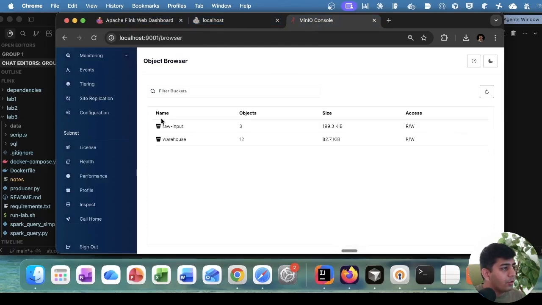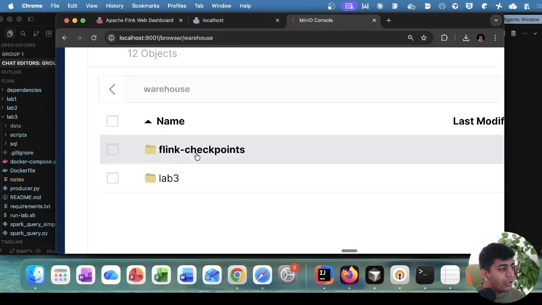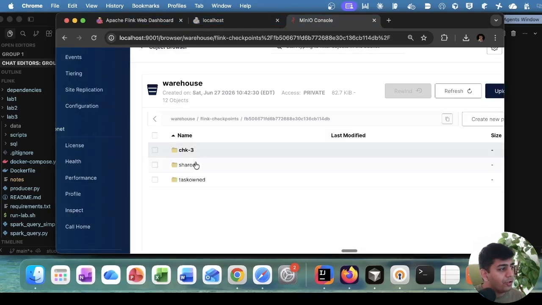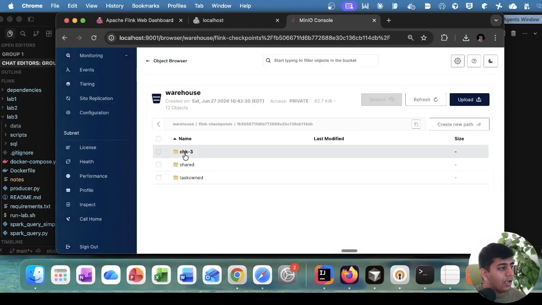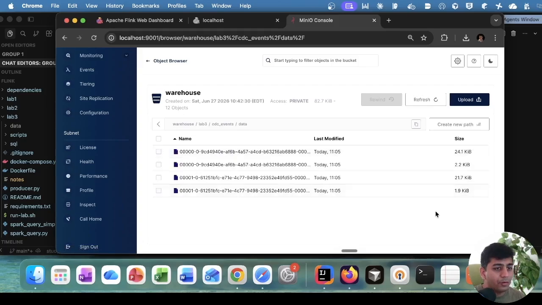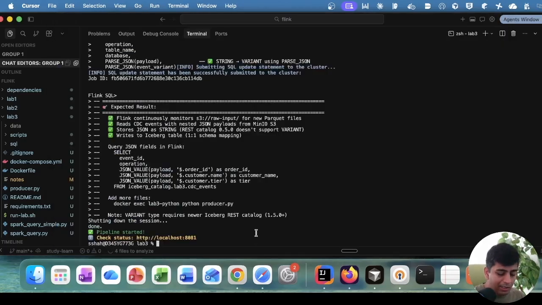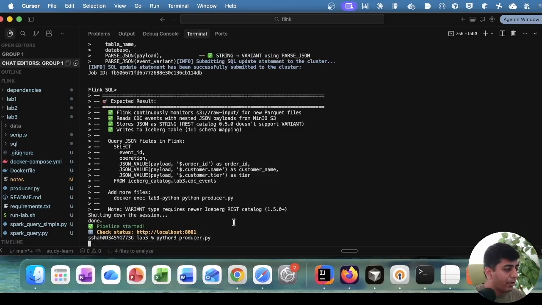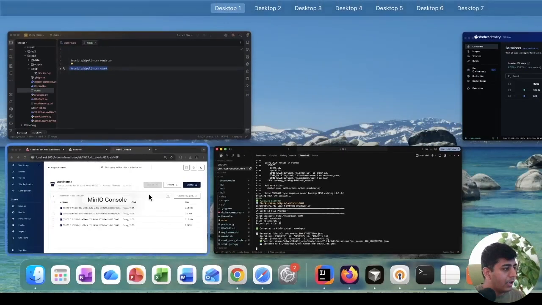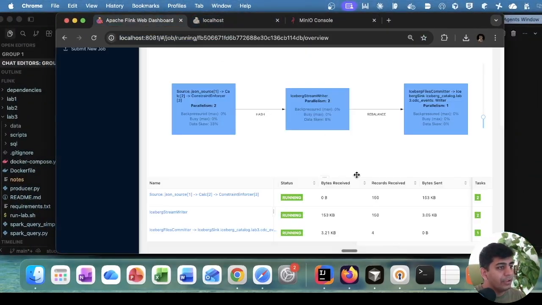Now, if I go to the warehouse bucket, you will also see Flink checkpoints. So if your Flink job crashes or anything happens, it will automatically know from where to start. The checkpoint is there. This is my lab 3. You can see the Parquet files are flowing fantastically. Now you can try to produce some more files with python producer.py, and very soon you will see Flink processing.